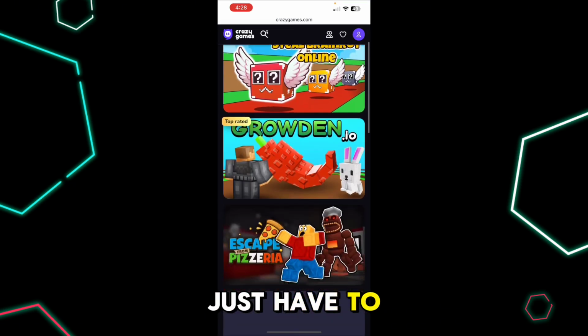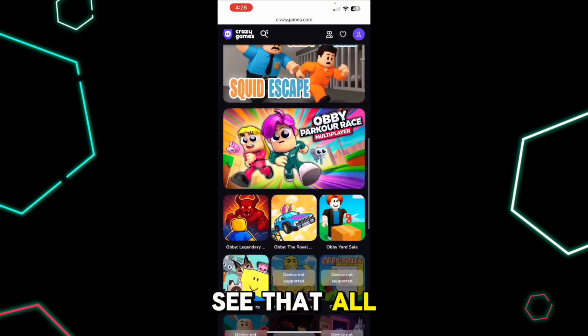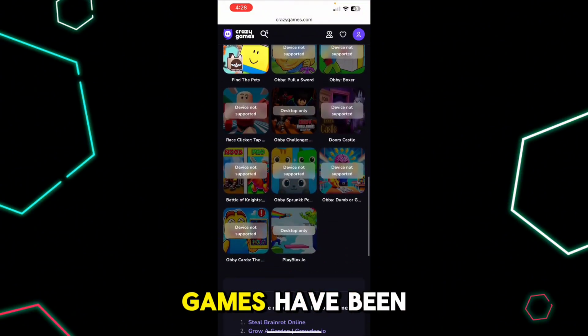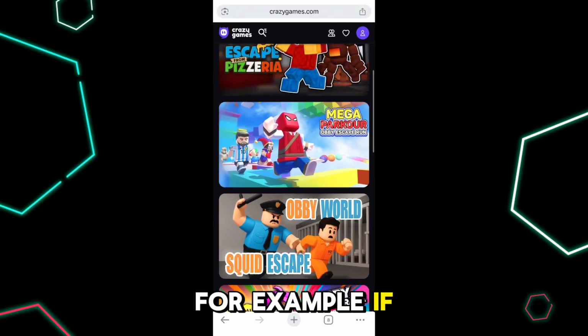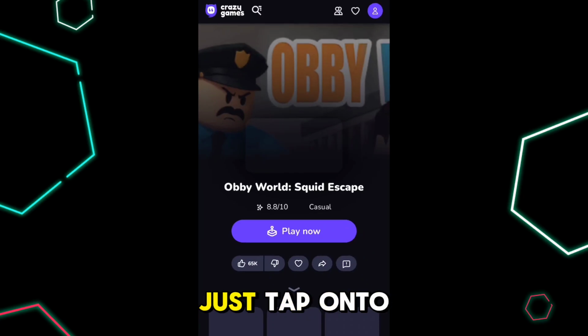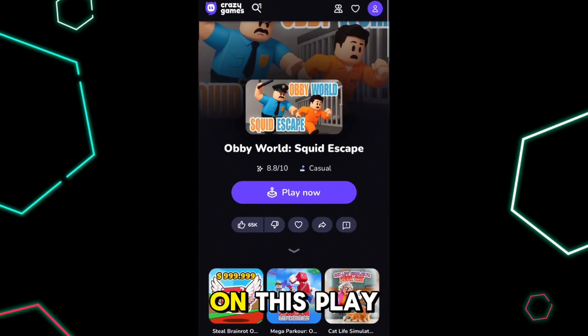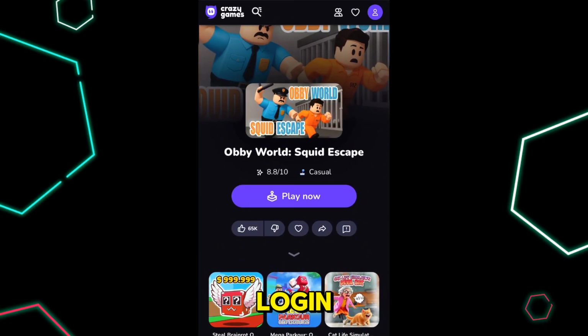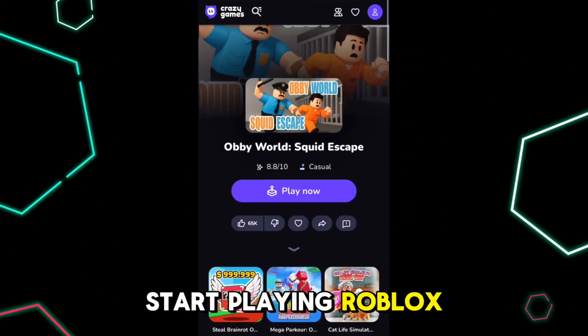And here you just have to log in to your account, and you can see that all of the famous and unfamous Roblox games have been uploaded here. For example, if I want to play Squid Escape, just tap onto that and simply tap on this Play Now button. It will ask you for a login and you can start playing Roblox here in this way.